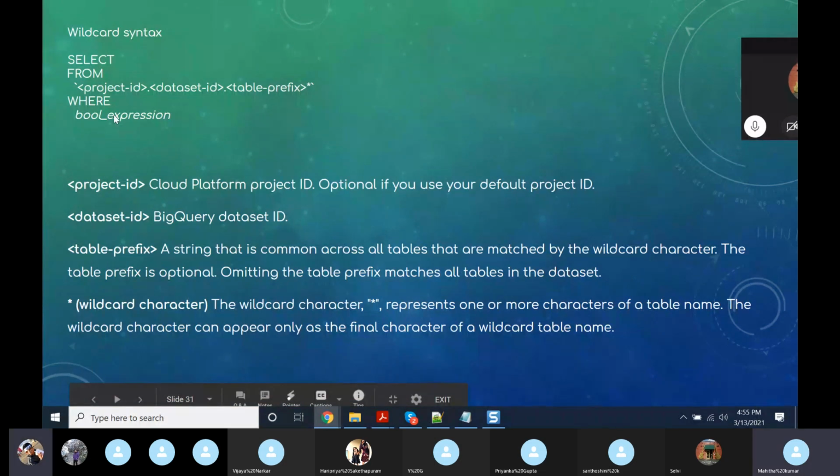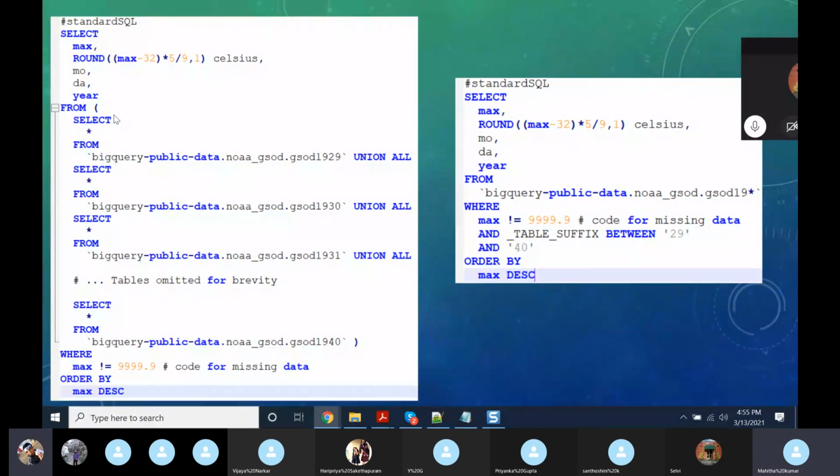One question. When we give the asterisk there, does it mean we will get 12 years of data, or how does that work? See here, the condition we gave is 29 to 40. Oh, okay. That will get 12 years in it. Okay, yeah, got it.